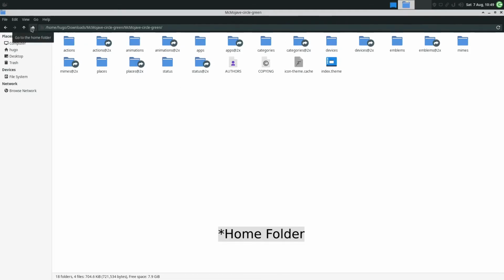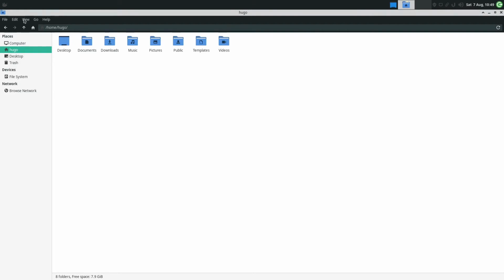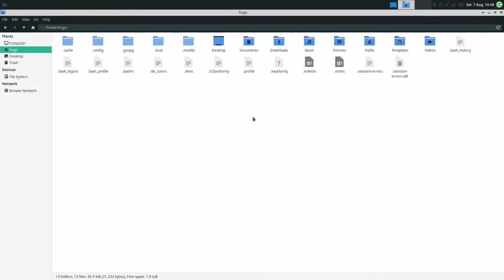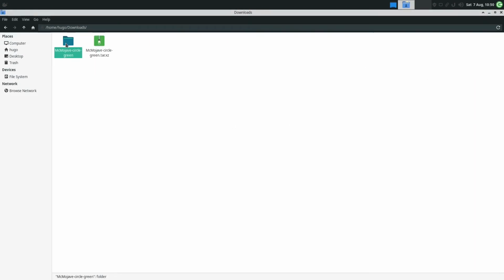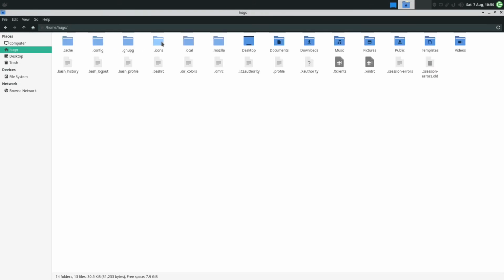Let's go back to the home page now. Click on view, show hidden files, and create a new folder called .icons. Go back to our icon folder. Copy these two folders to the .icons folder.